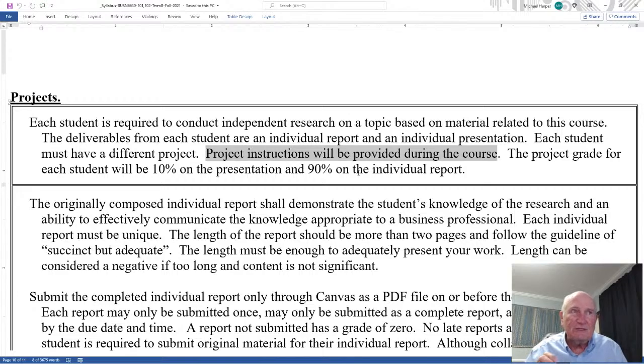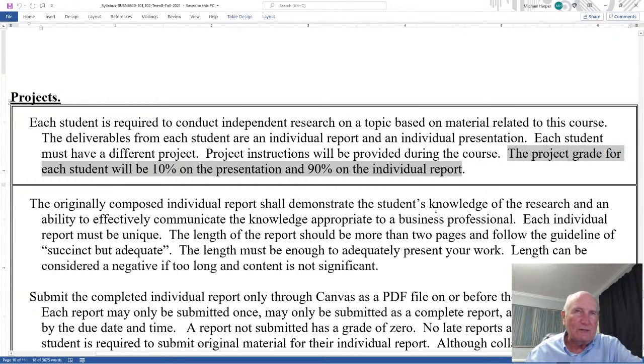Another part of the instruction is here's how you do the presentations. And I'll talk about how to do it, how to make an MP4 video. The project grade for the student will be 10% on the presentation and 90% on the report. Okay, because the presentation is very little percentage, mainly because it is more of value to you than it is your grade. That presentation could be extremely valuable to you on a personal basis and a takeaway for this course.